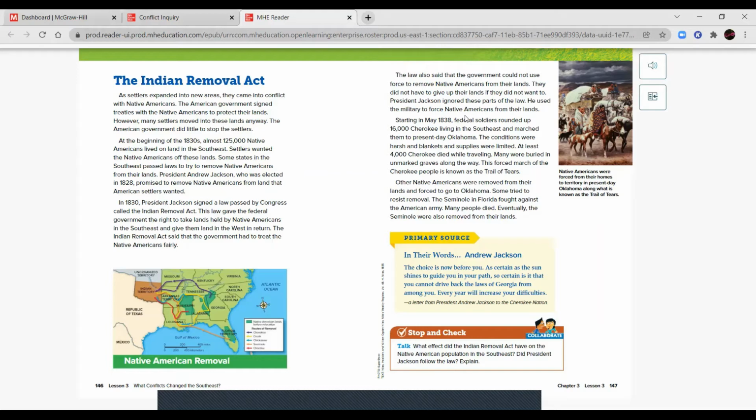Other Native Americans were removed from their lands and forced to go to Oklahoma. Some tried to resist removal. The Seminole in Florida fought against the American army. Many people died. Eventually, the Seminole were also removed from their lands.